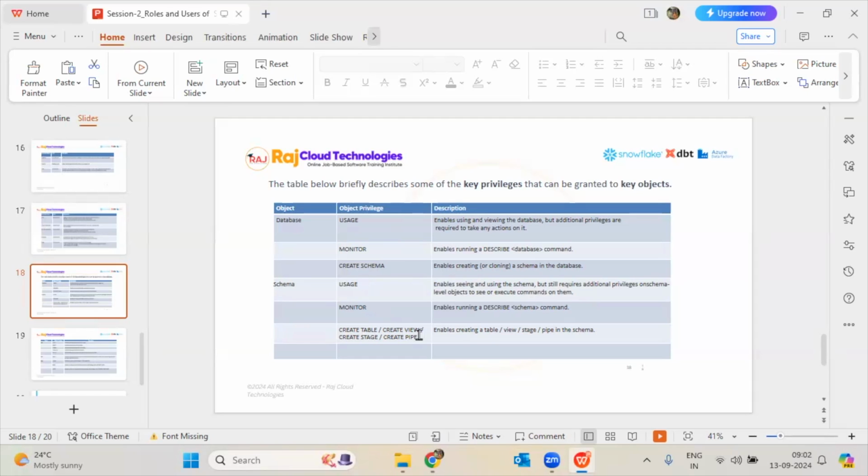Why am I giving this information? Mainly in certification time, they will ask you what the schema level privileges are. Then you have to answer, so you should know about all these options, then only you can answer correctly.